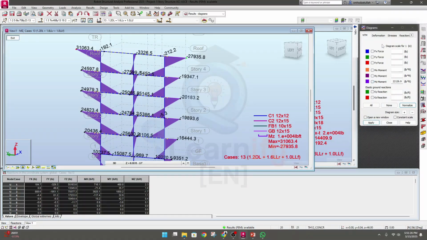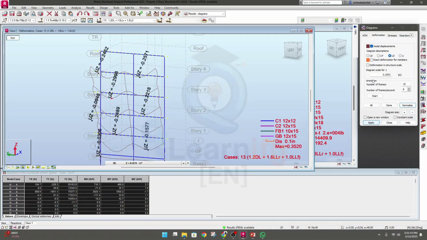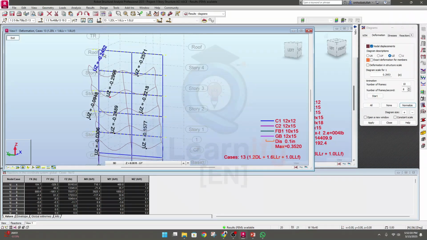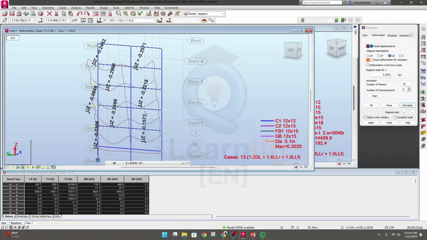I'll close it. Now if you want to see the deformation, you can click here, nodal deformation, or deformation in a structured scale. I'll click here, and I want to see in UZ direction, then click apply. Here is the deformation, showing how much it's deflecting: it's 0.01 inch. The deflections are in inch. You can see here 22, then here 0.24. This deflection is very low. Vertical deflection this time is 0.015.